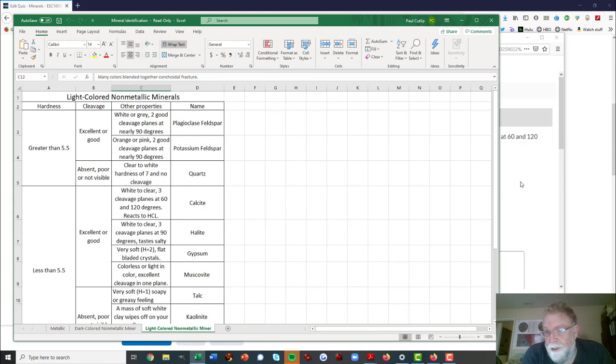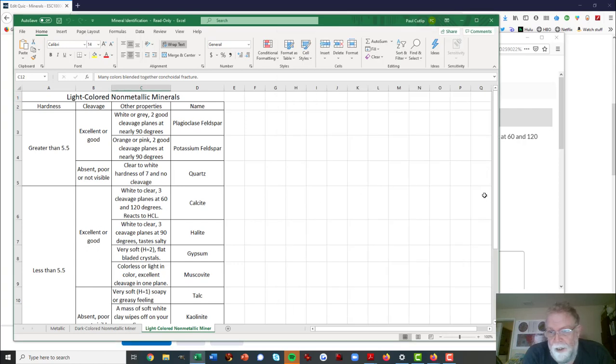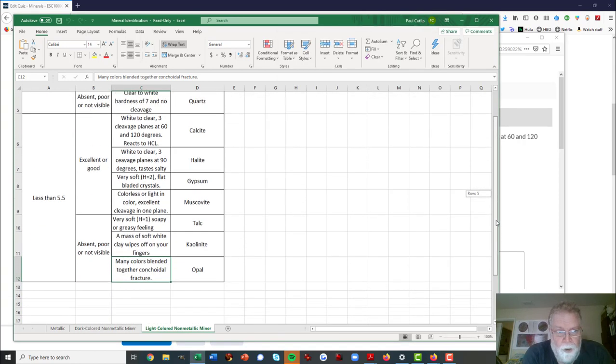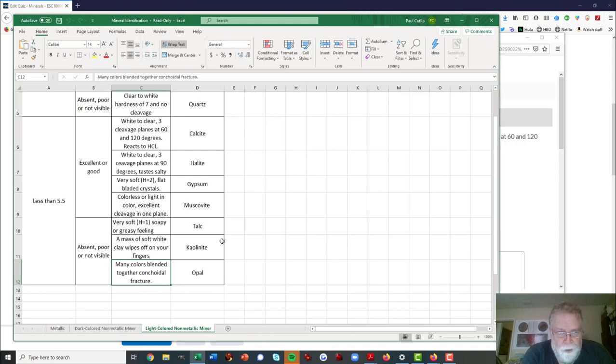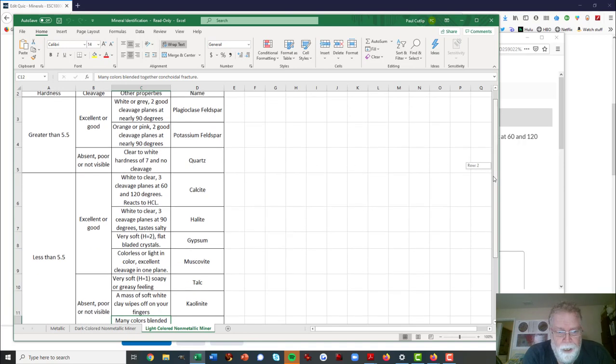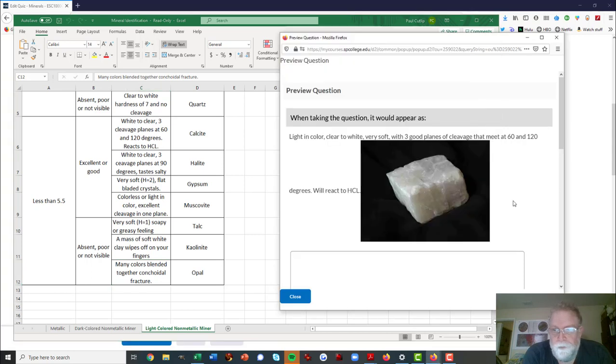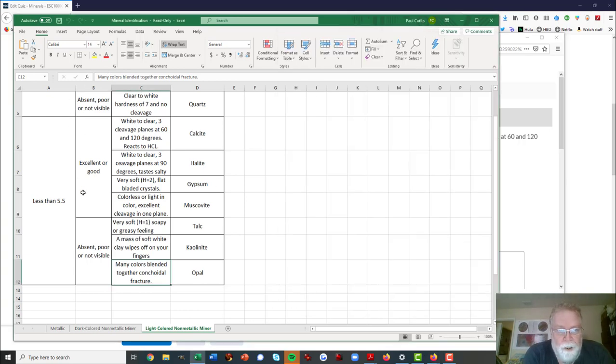So if we look back at the description, it says that it's very soft. So it's going to be down here, kind of on the bottom of our grid here. And so we're down in here somewhere. So now we need to think about cleavage. So cleavage, remember, is a tendency for the mineral to break flat along planes of atomic weakness, right? And so if we look back here, we see three good planes of cleavage. Okay, great. That puts us up in here, right? So we know that it's either calcite, halite, gypsum, or muscovite, one of those, okay?